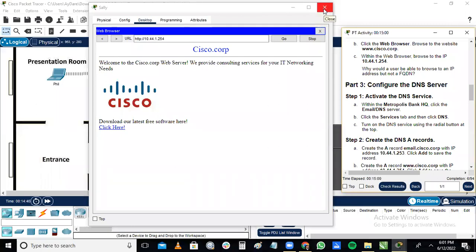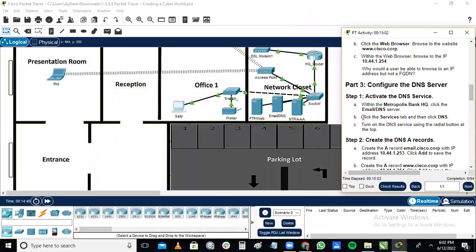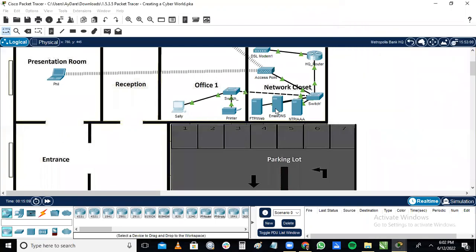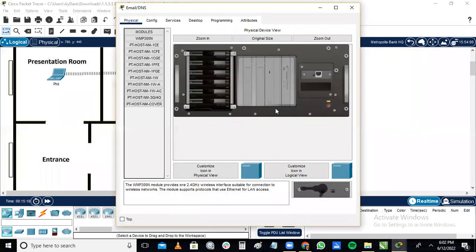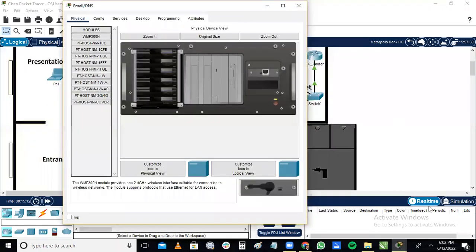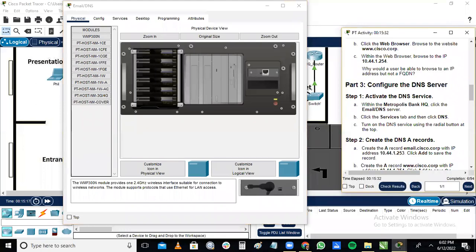You close. They said within the Metro Bank, click email. Now I'm through with that. Now I want to proceed to the domain name server. Okay, click the DNS server. I'm in the office now. This is the Metro Bank. Now I want to click on email and DNS. Look at it here, this is the email and DNS. I just clicked on it. So what is the next thing I need to do after doing that?